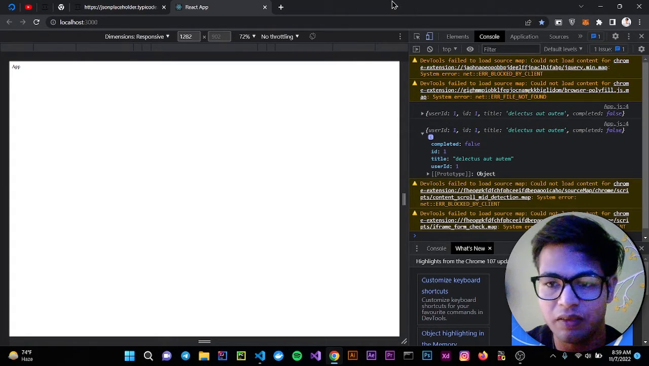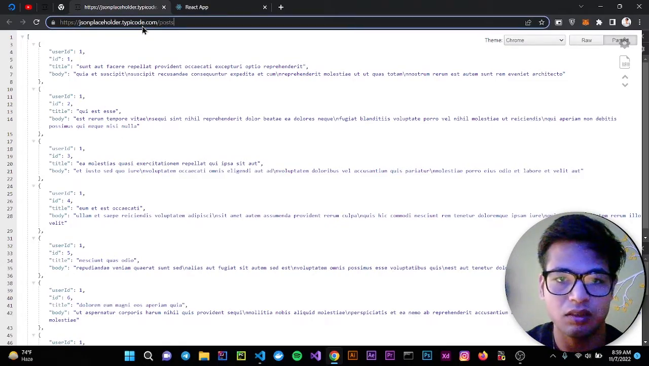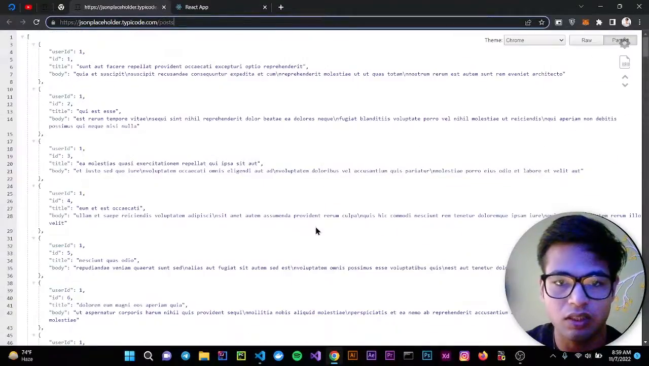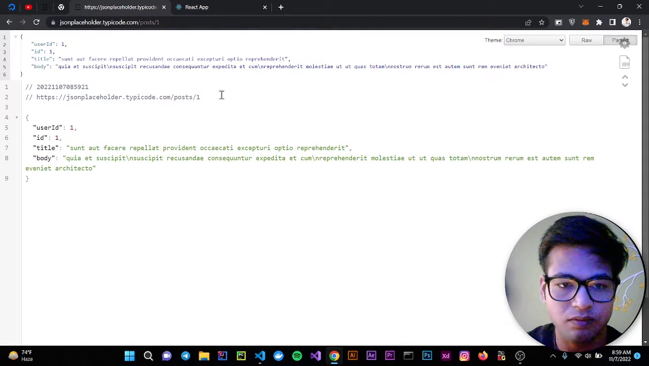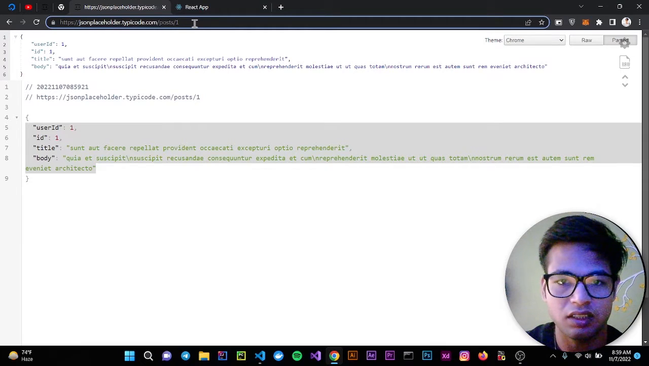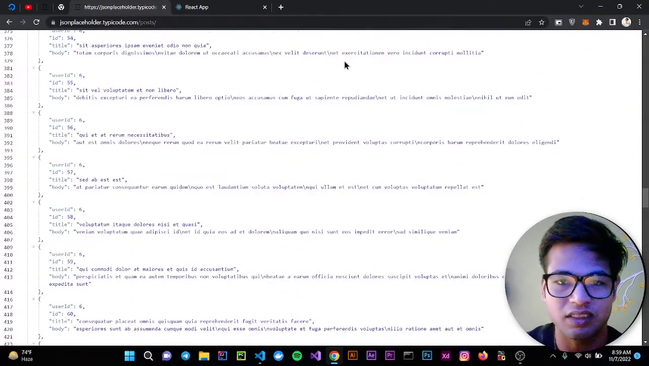Now we will play with endpoints. You can see here this is posts data, meaning we have all the data. Now let's provide here one. You can see only one data is here. Now let's remove this, and you can see all the data is here.